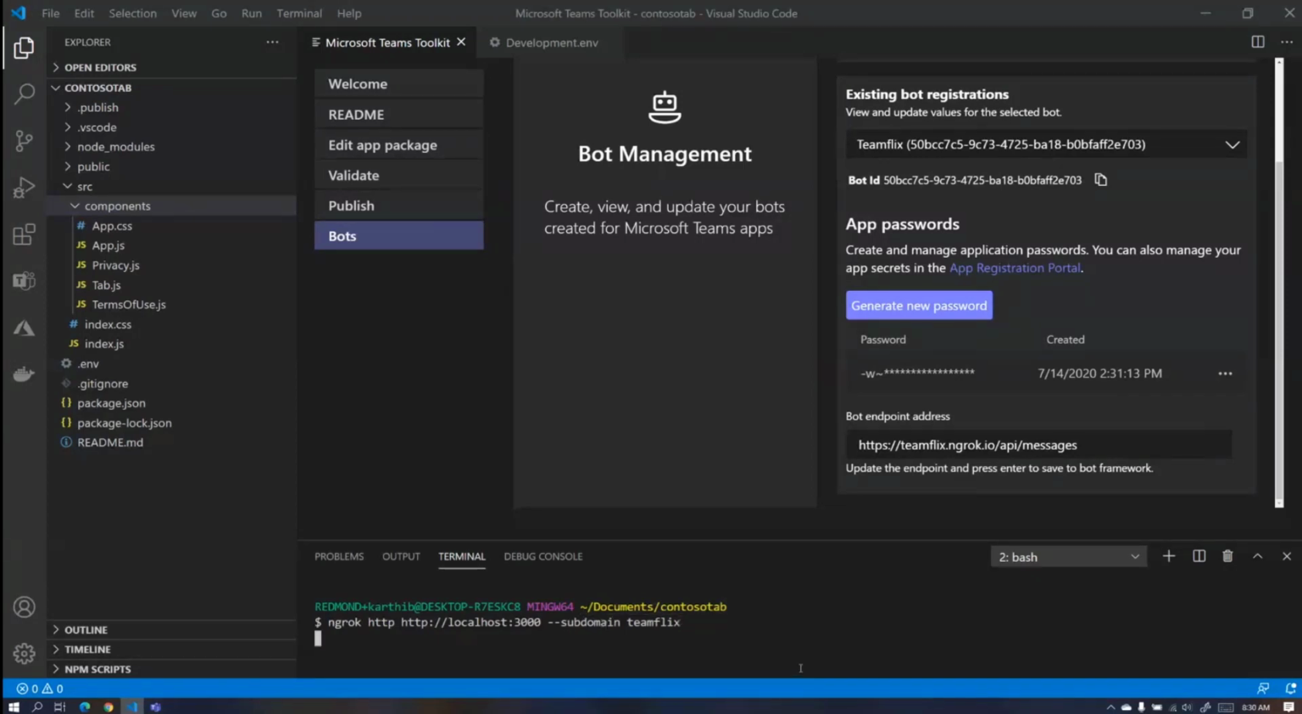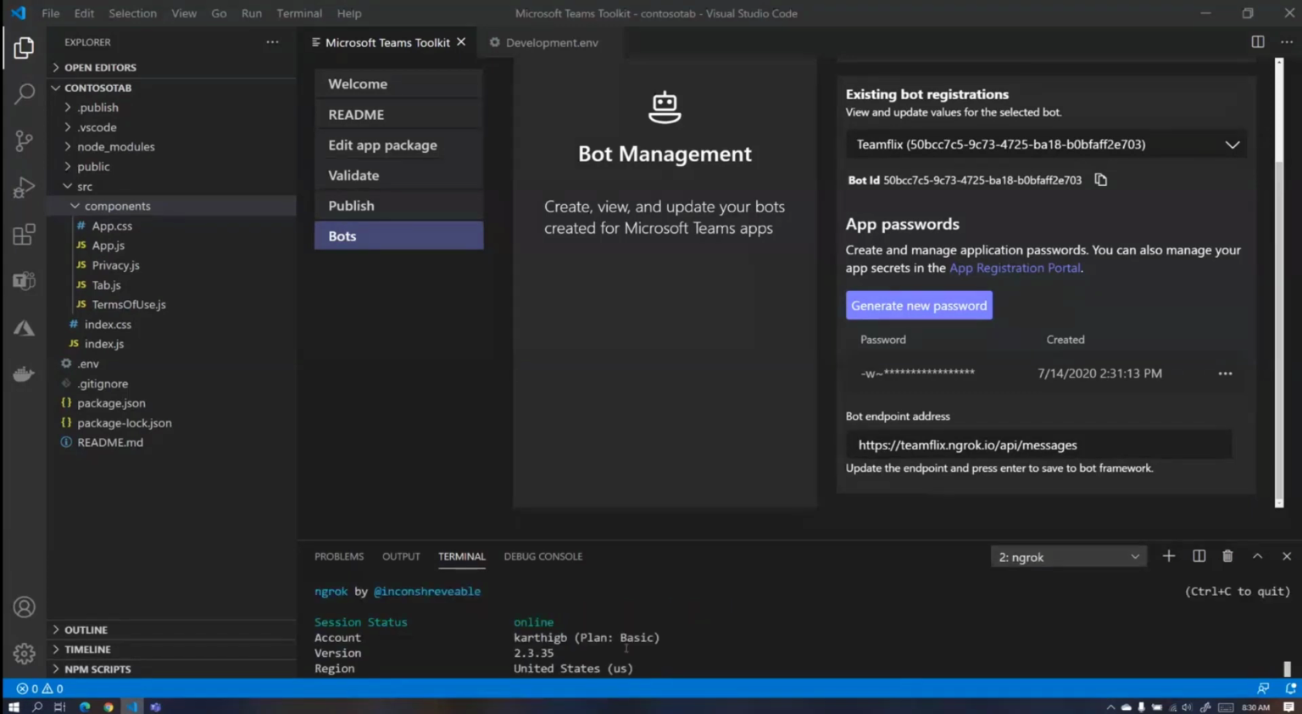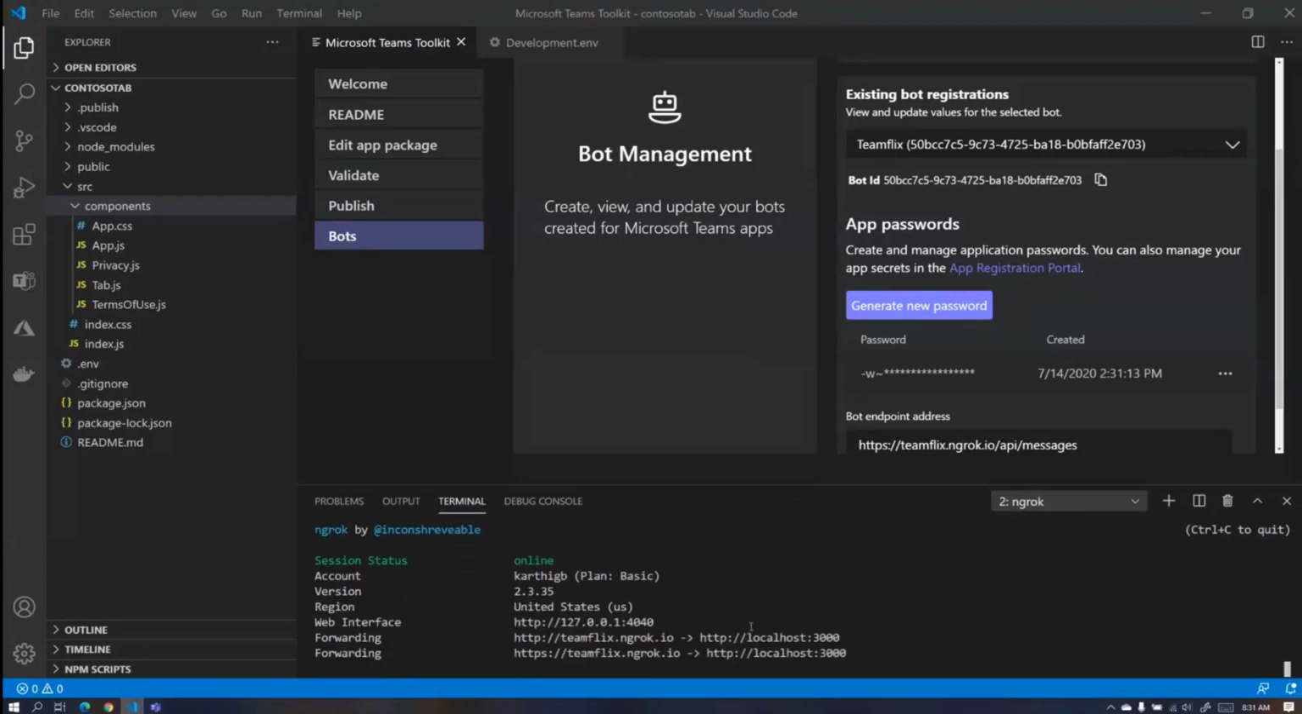Let me show you what happens when I enter this. Currently, I'm basic. Okay, there we go. As you can see, https teamflix.ngrok.io is now being directed to HTTP localhost. Uh-oh, Alan, is that right? Should it be HTTPS or is this fine?